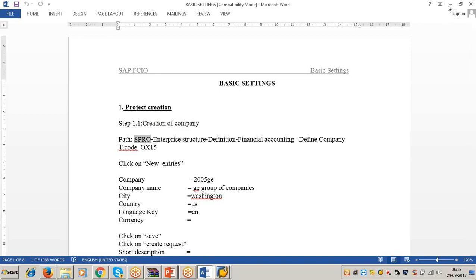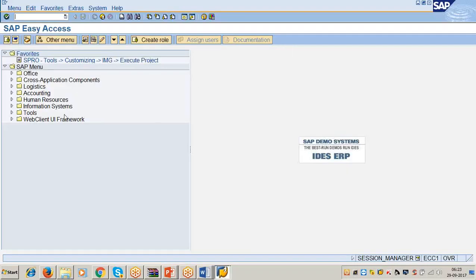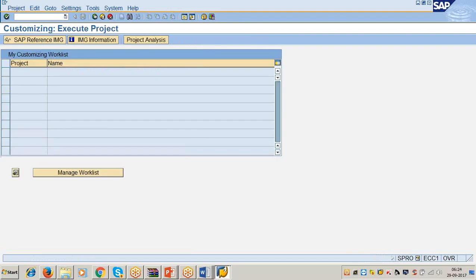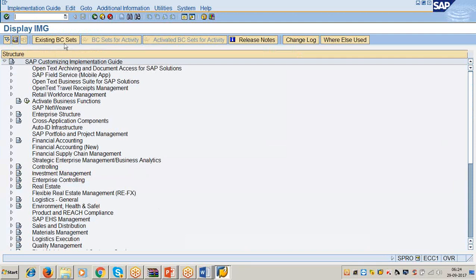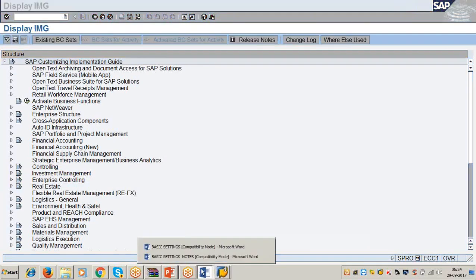Now, SPRO is the transaction code for the IMG screen. The transaction code is always to be entered in the command area of SAP Easy Access. And we are in SAP Easy Access only. And this is the command area. So here you just enter SPRO, then click on enter. SPRO always implies clicking on SAP Reference IMG also. This is SAP Reference IMG. Click on this. Now you have logged into the IMG screen.